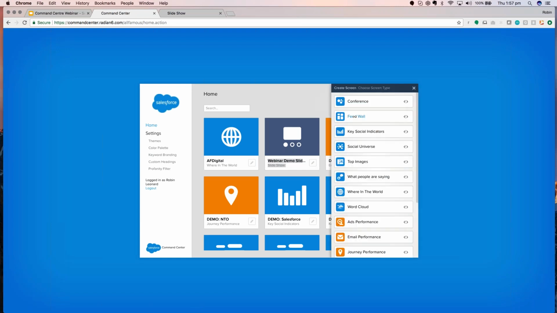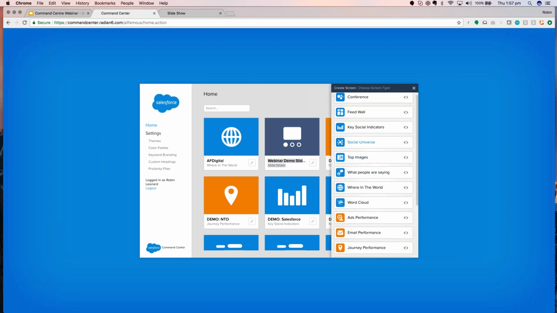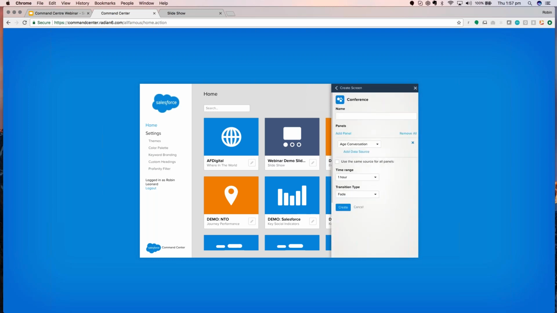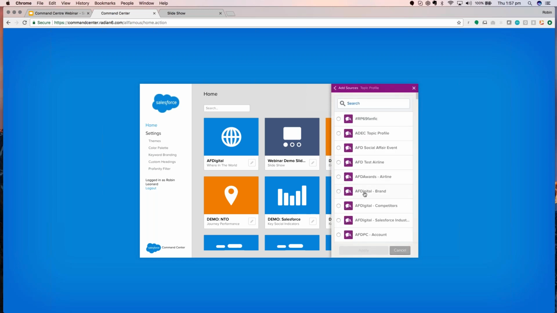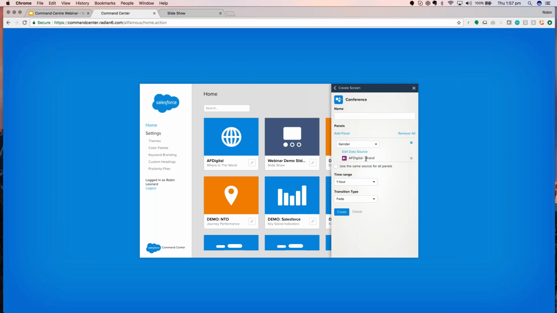So if you were to figure it out, maybe I just don't know how to do it, you would use conference, which I'm showing now. And I can have age and gender here. And then you'd select topic profile. I think you probably just need to turn the demographic insight on in Radian 6 for this topic profile, and then maybe it would work. But Radian 6 is being kind of decommissioned at the moment.